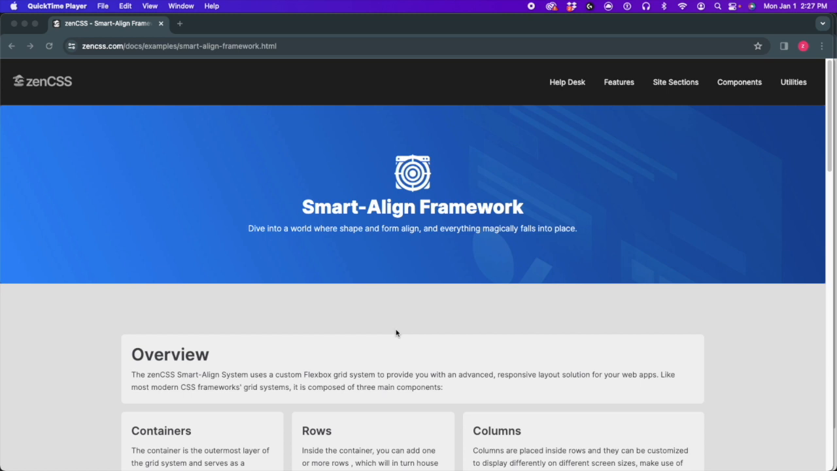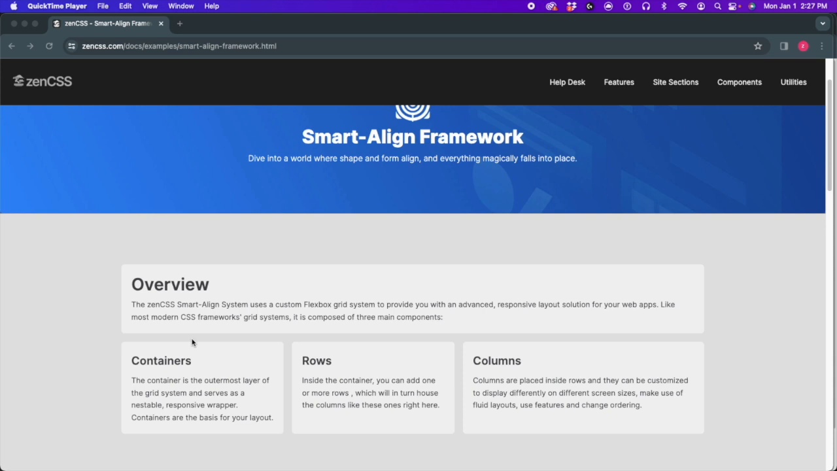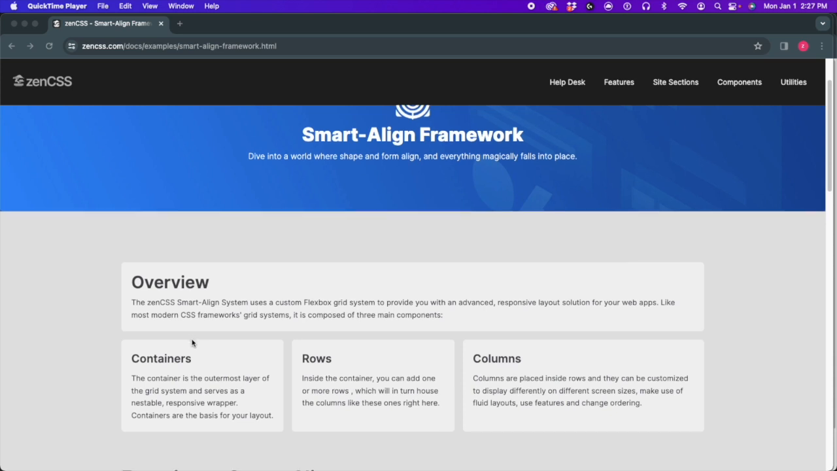And that's really the foundation of Smart Align and how it works, right? It's easy to use, it's dynamic, it adjusts across all platforms and screen sizes, and it's really meant to provide you a framework that you can just put your content in and everything magically works. Now, in terms of the structure, it's comprised of containers and rows and columns like Bootstrap or any of the other popular frameworks you may be familiar with.